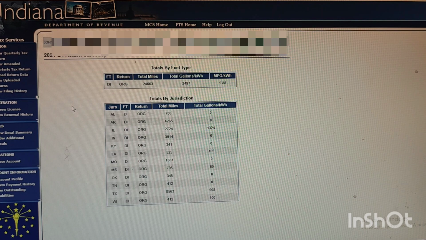So my total miles on my Keep Trucking or Motive is 24,663. Okay, that matches. And my total gallons, 2,497. Yep, okay, we're good. And I don't think I missed any state. No, we couldn't have. So our mileage comes up and our gallons come up. And so, yeah, we're getting a refund of a little over $300.